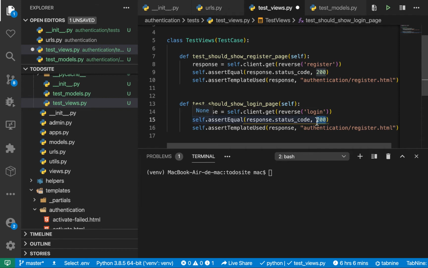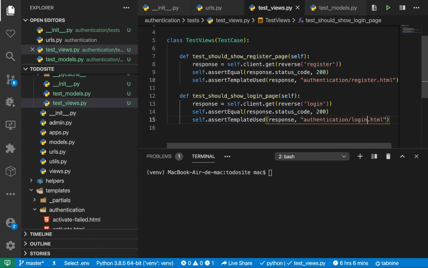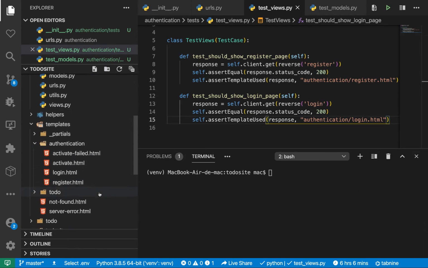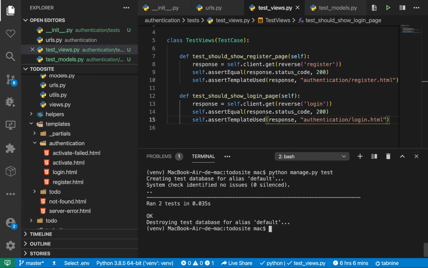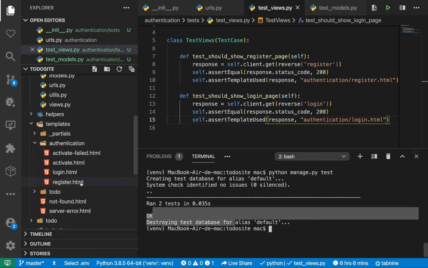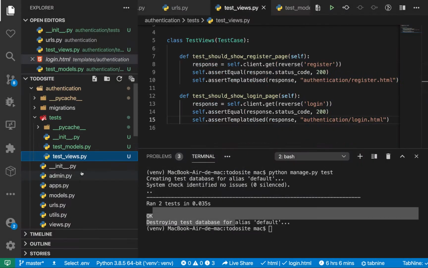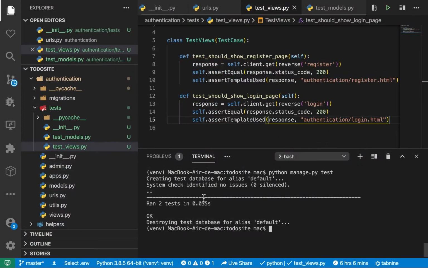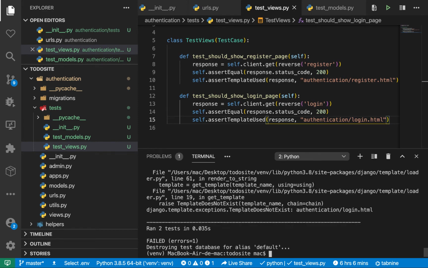Similarly for the template, we can check that it's using login.html. So that means if someone accidentally deletes login, let me first run the test. Now you can see that two tests are passing. So if someone came over here and deleted login like this, maybe while pushing a change, they might even be working on things that are not related to this, but somehow the file gets deleted. Now whenever they run the tests, it's going to fail.